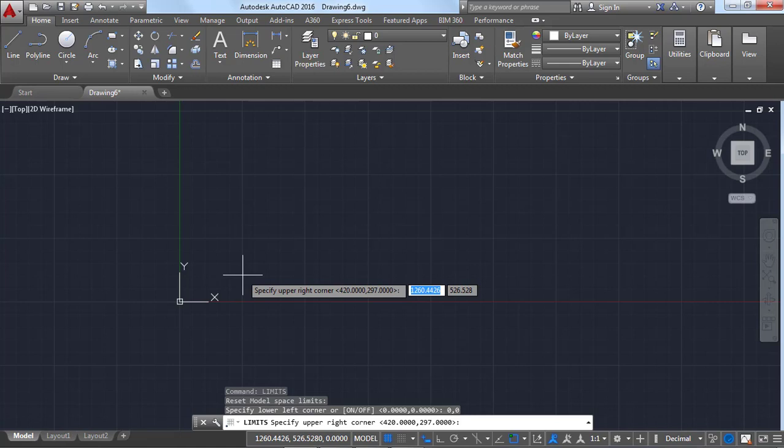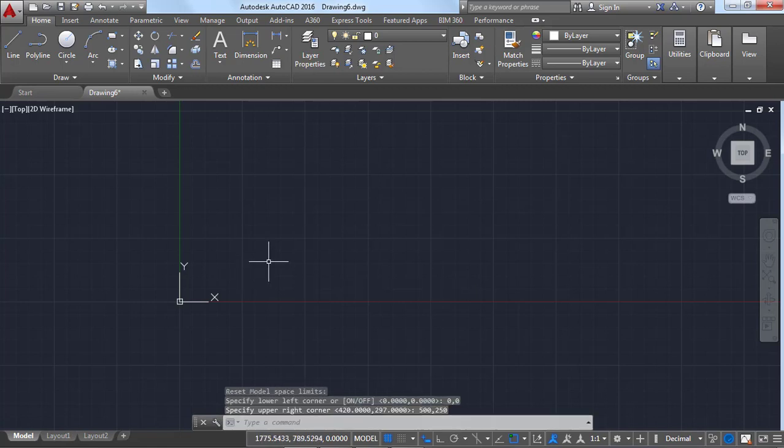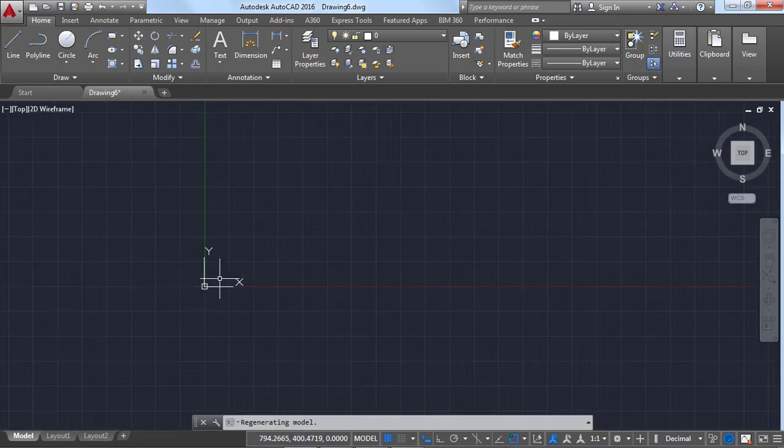I am giving the coordinates: 500 units in the x direction, then a comma, and in the y direction I am giving 250 units. Click on Enter. So in AutoCAD it assigns a rectangular space in which we can draw the drawing from the entire space.